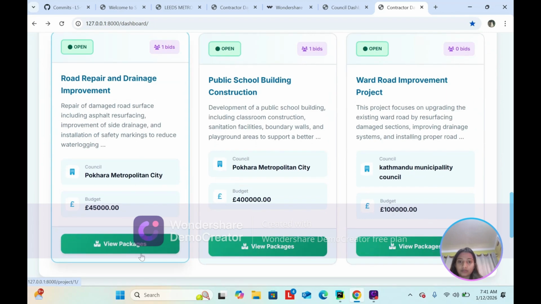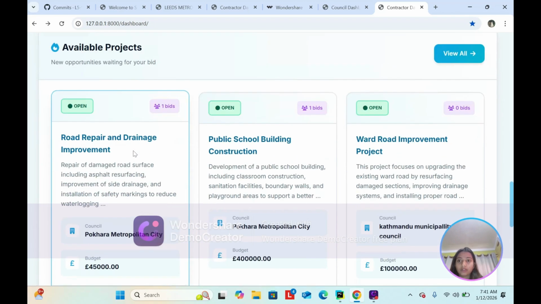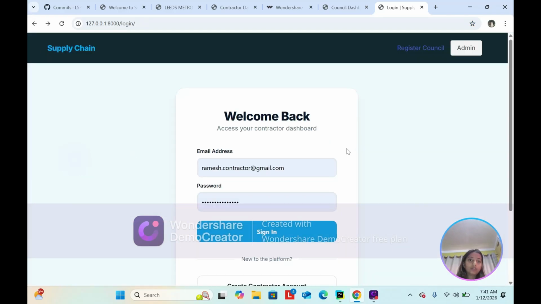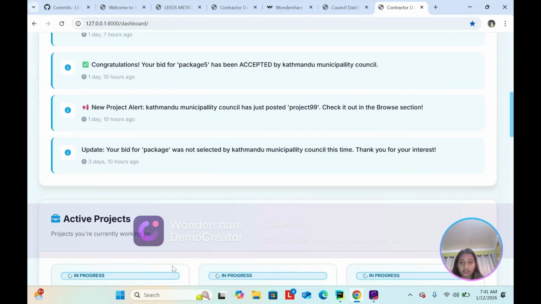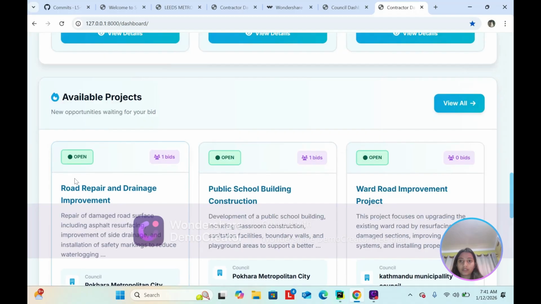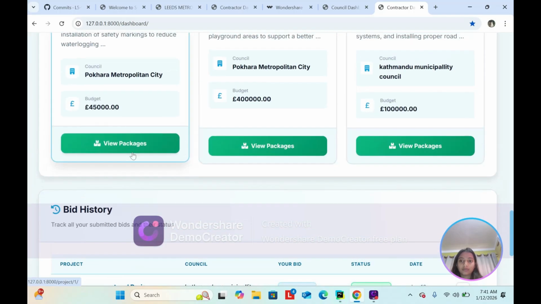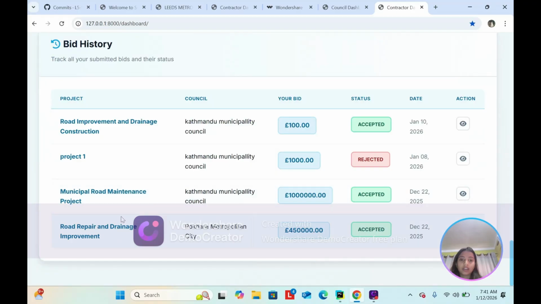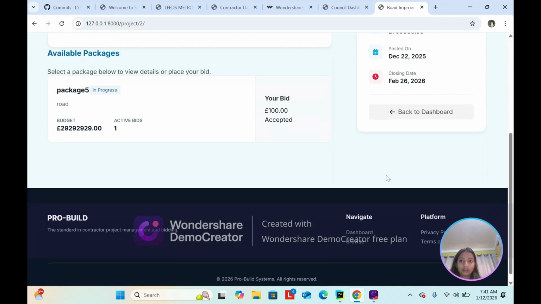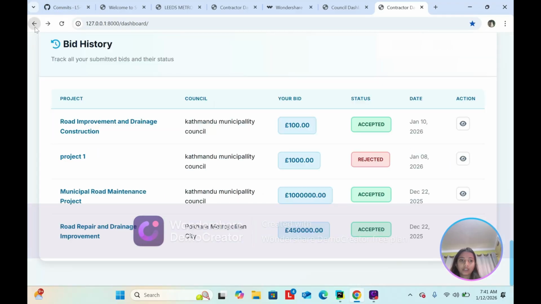So now, these are all the projects available. And now this is the bid history. All the bids, all the history is shown here. This one was separate, this one has an error, so we can even see it from here.